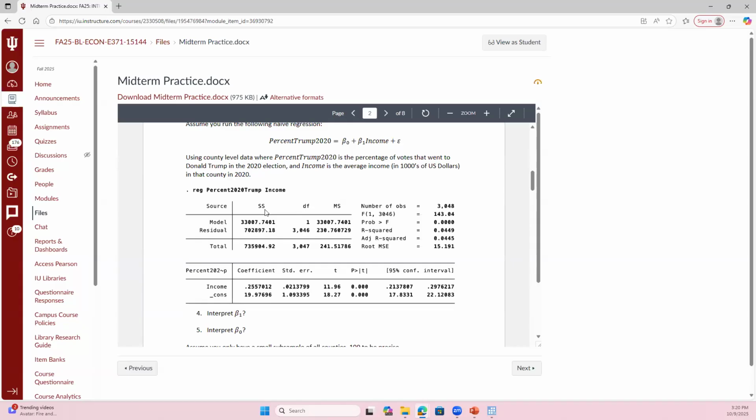Now, when it comes to the problem sets, unless I'm specifically asking you to run it, you don't need to include it. But in the real world, any regression output you see is likely going to have robust standard errors. Unless I'm specifically asking you, from here on out, you don't need to run robust standard errors.